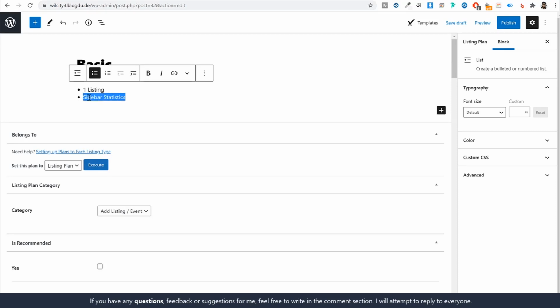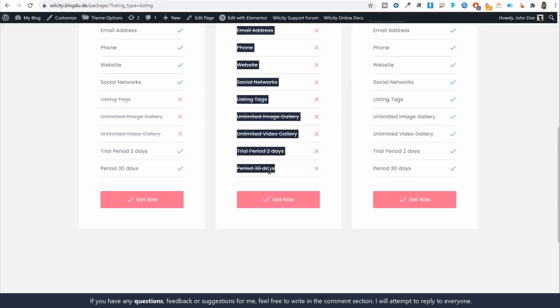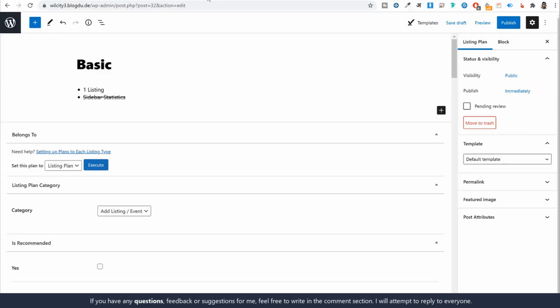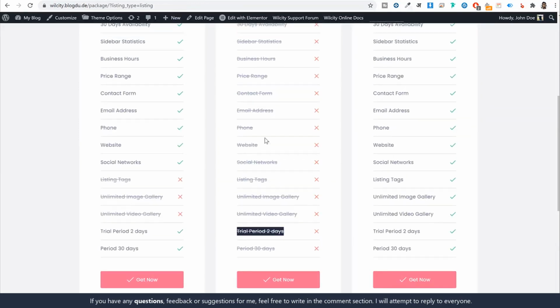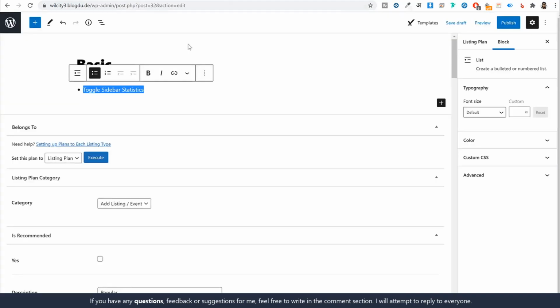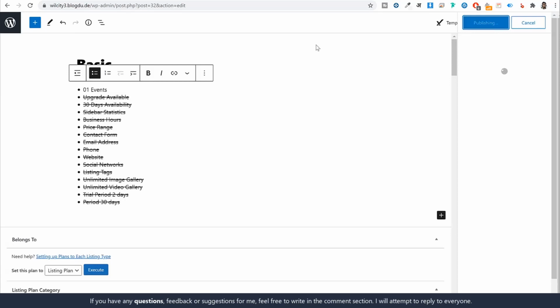For example, if you want to strike through this thing, select this, click on this drop down button and select strike through. So you'll get this design. You'll see this cross over here and this thing will be struck through like this. Similarly, you can go ahead and create a listing like this. Let me just copy and paste in this listing over here to save some time. You can create a listing like this, and after that you can publish this plan.